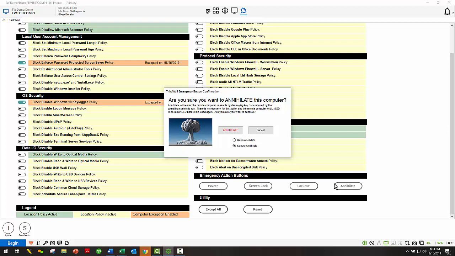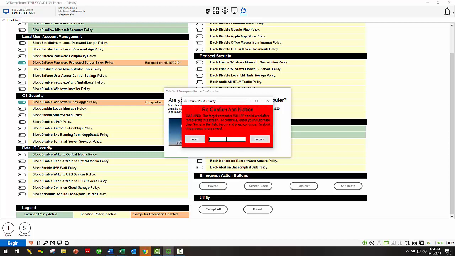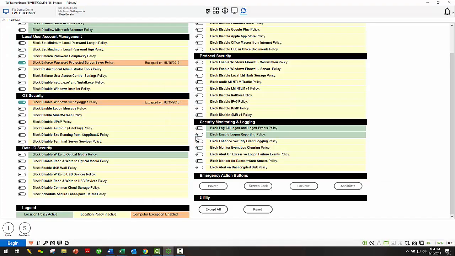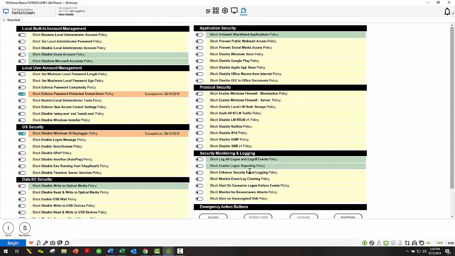So those are good. Again, ThirdWall admins only, and if I click here on the Annihilate button, I do have to enter a valid Automate username for it to actually complete the task, and I will cancel that, as you might imagine. That is the computer screen and pretty much everything there is to know about the computer screen.